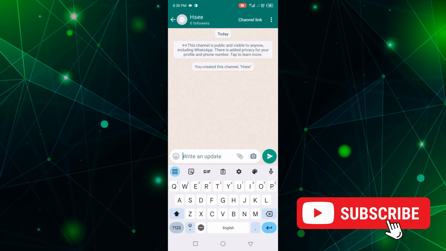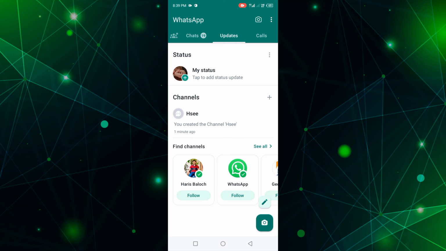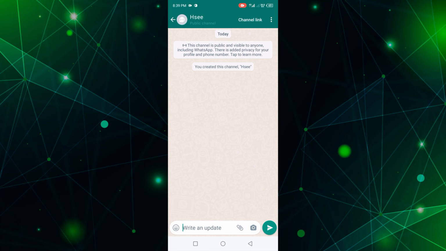Now my WhatsApp channel is created. Now click on the WhatsApp channel. I will upload a WhatsApp profile picture. So go to the right side and click on the three dots.